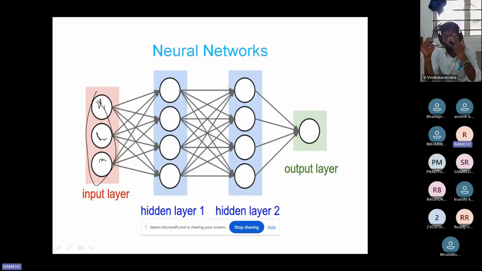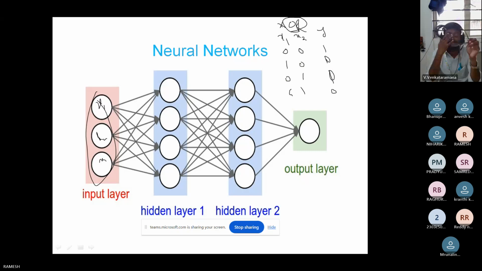Like if you are going with the XOR operation, exclusive OR, for example, it consists of X1 and X2 and Y. This is the opposite of our hypothesis. When it is 0 0, output is 1. 1 0, output is 1. 0 1, output is, sorry, it is 0. 1 and 1, output is 1.